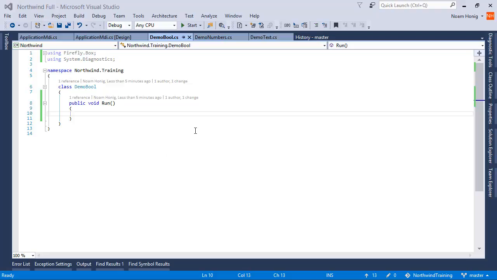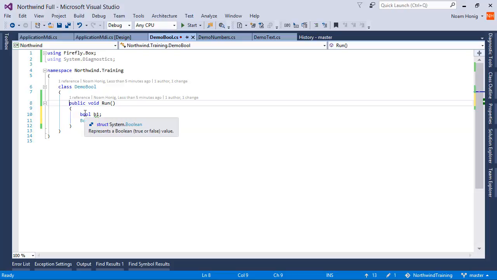So let's talk about bool. As we've seen before, Bool with a capital B is from the namespace FireflyBox, whereas bool with a lower b, let's say it like this, bool b1 and let's call this one b2. Bool with a lower b is from System.Boolean, and we can see that it is a struct.